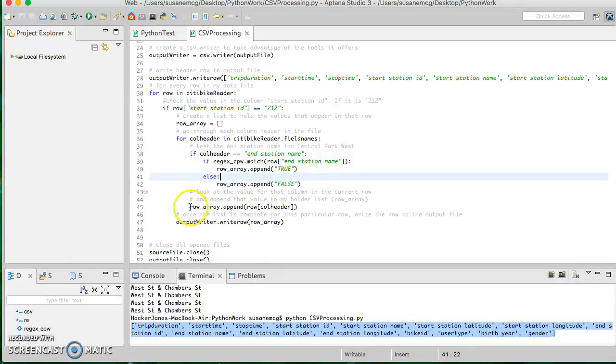And then we just keep going with what we were doing previously, because we still want to capture all of the original data.